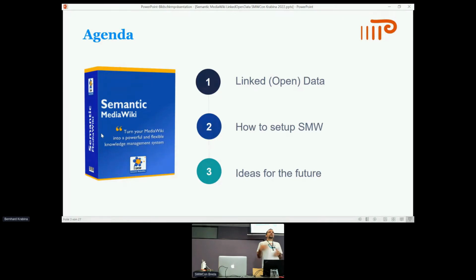But even for me, after having set up several Semantic MediaWikis over the years, I've just come across some details now. So it might also be interesting for advanced Semantic MediaWiki users. And I would also like to point out some ideas for the future, what we might want to build or implement in the next years.